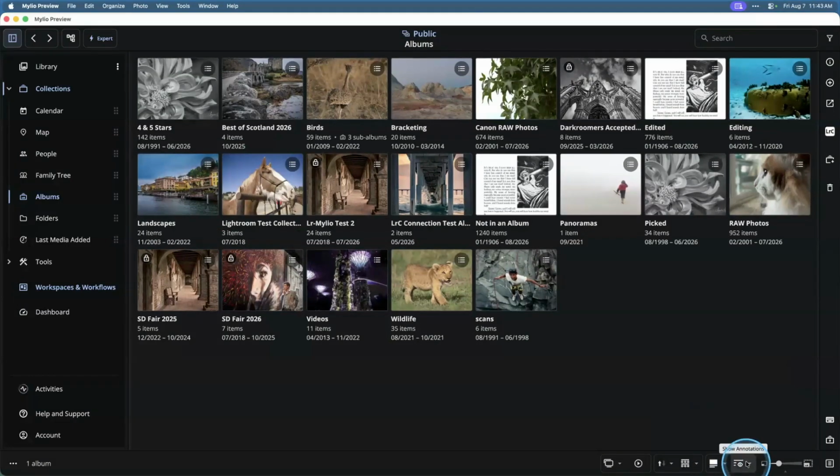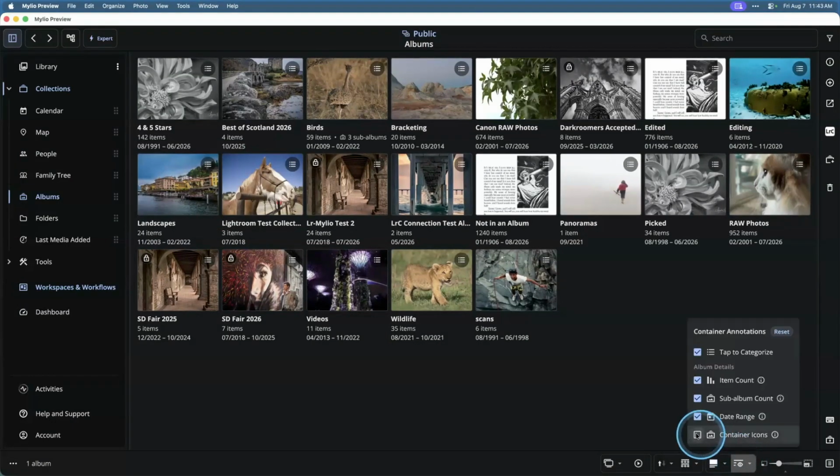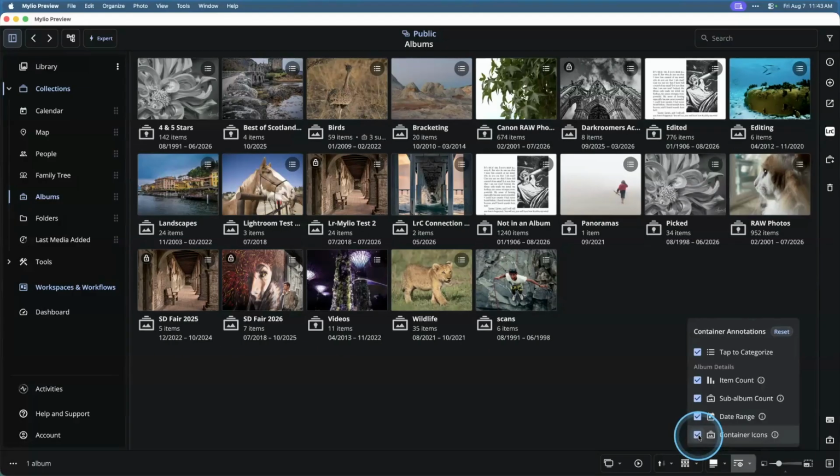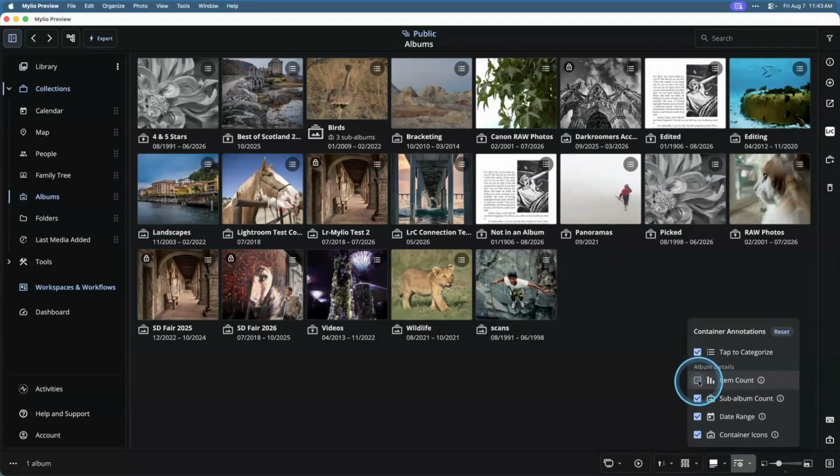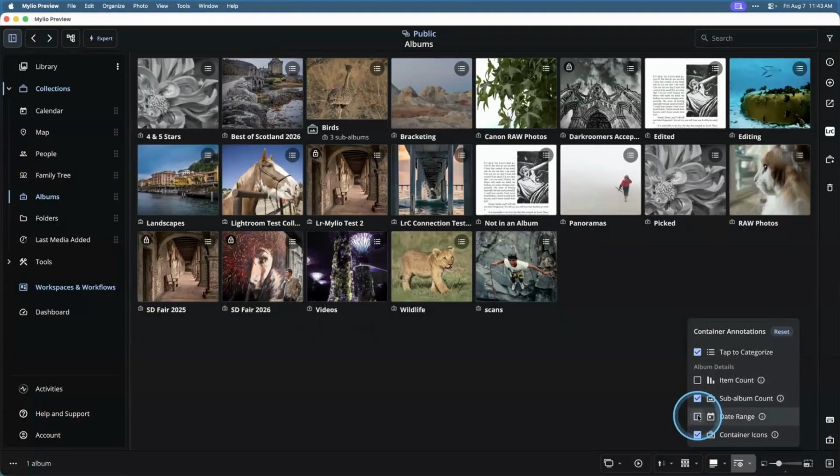You also, in this view under annotations, have the option to add a container icon. And that puts that same icon here below it. So again, you can see at a glance what type of album it is. And then you also have the options to choose what other information shows up on here. So you can say, you know what, I don't want to see the item counts, and maybe I don't want to see the dates. I just want to see the titles.